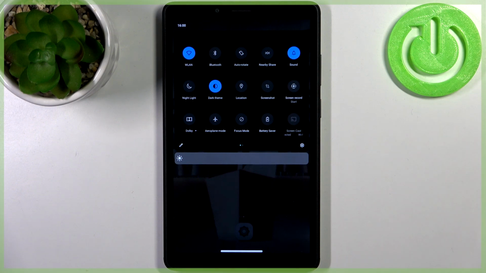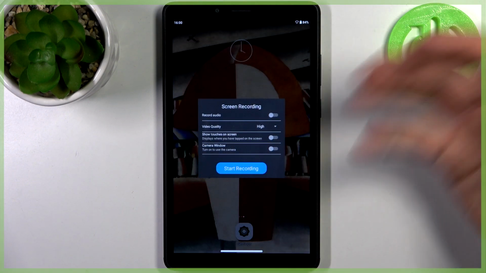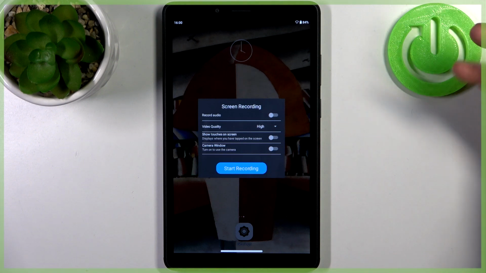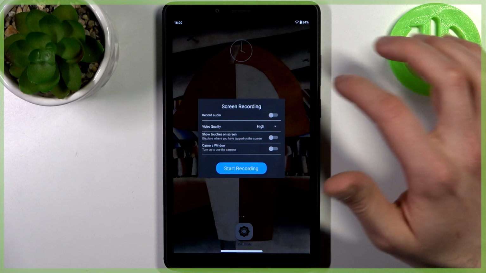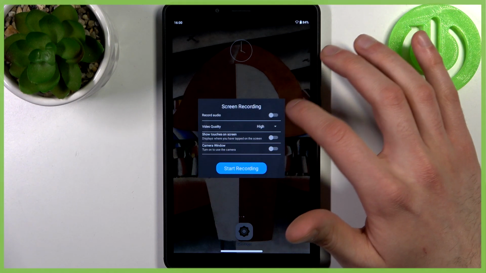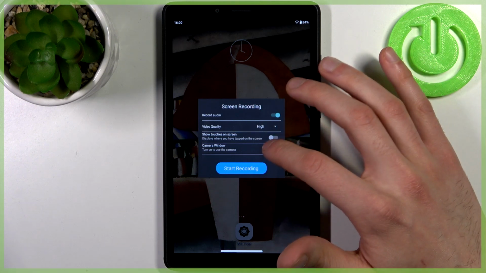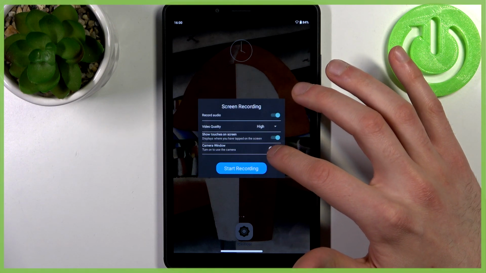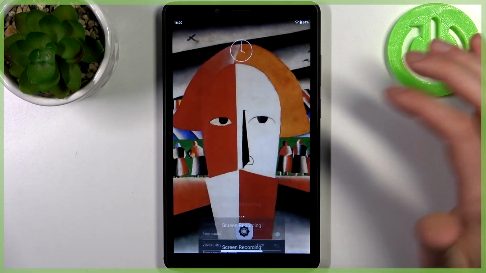So in order to start recording, you just have to hold your finger on it, and then it suggests you start screen recording. Here you can adjust some of its settings before starting of the record. You can record audio, you can select video quality, you can show touches on screen, and also camera window. So let's start recording.